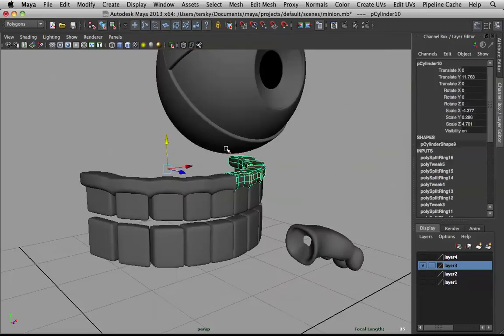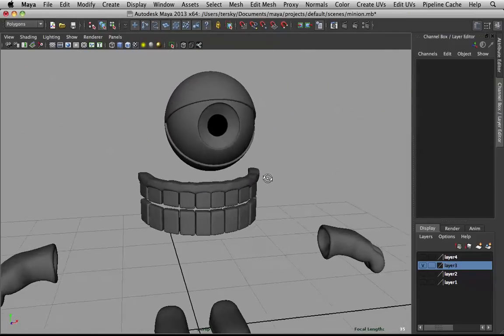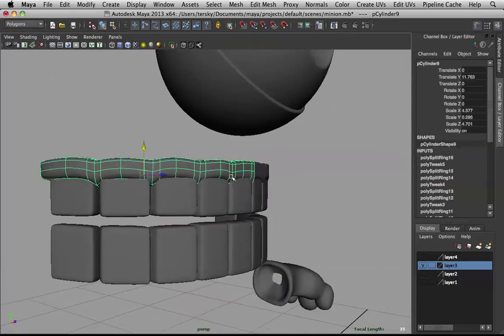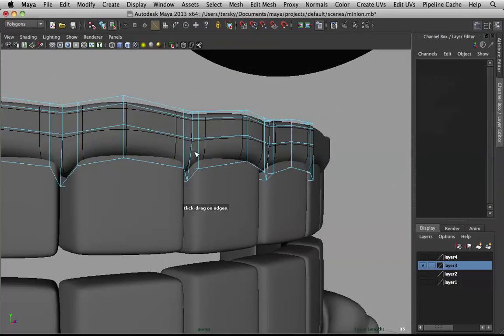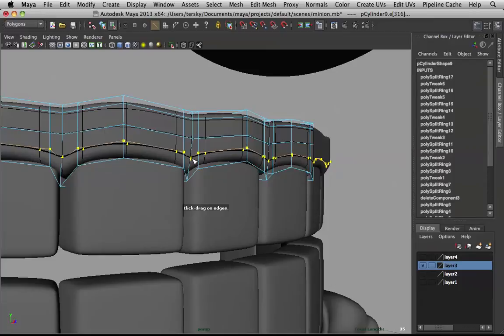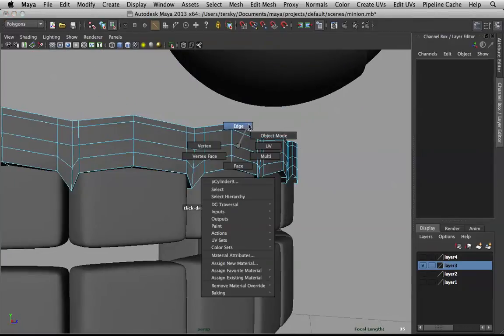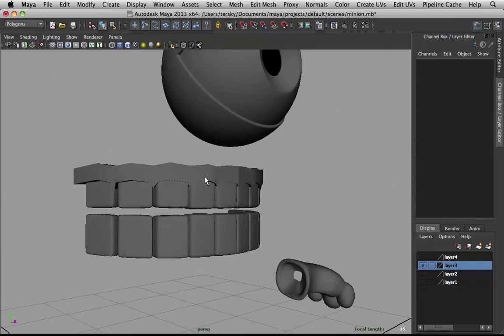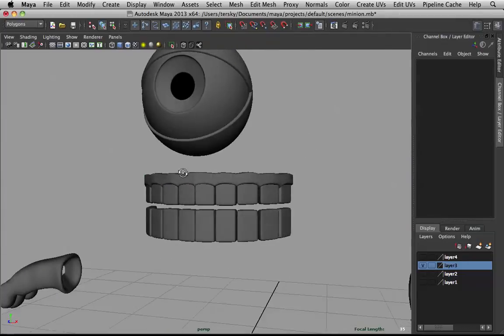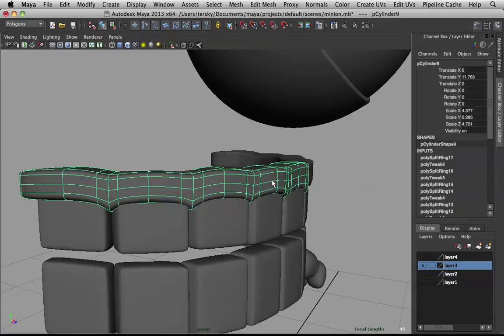Yeah, so anyways, there. That's looking alright. Let's add an edge loop here and see what happens. Sounds scary, man. More detail into the gums.